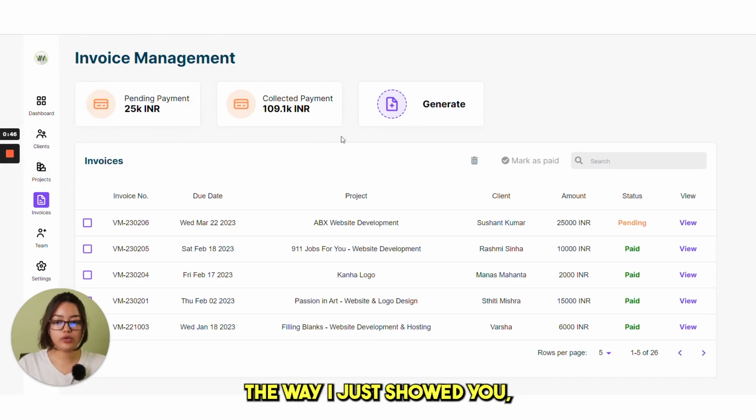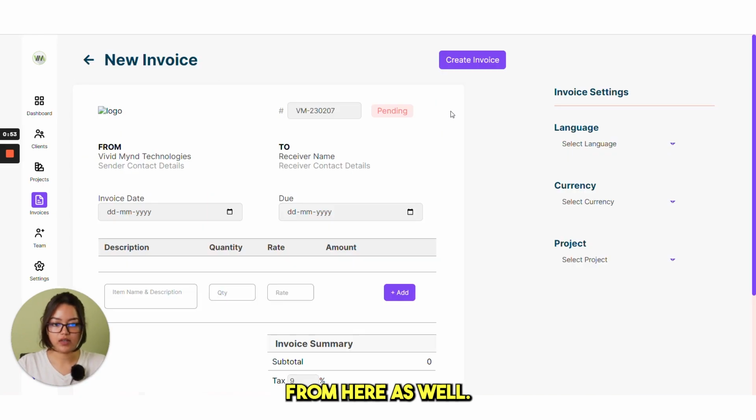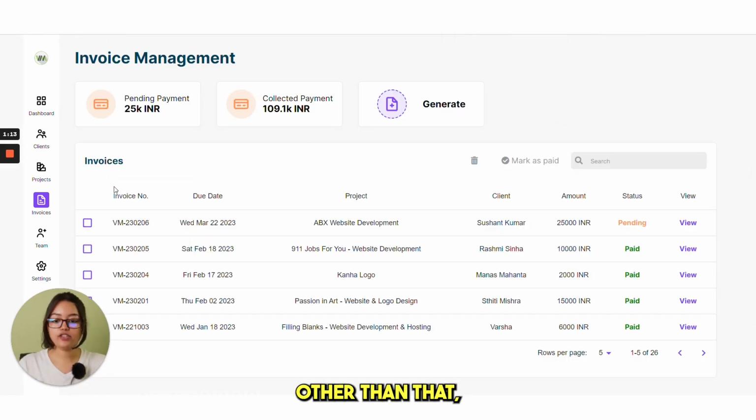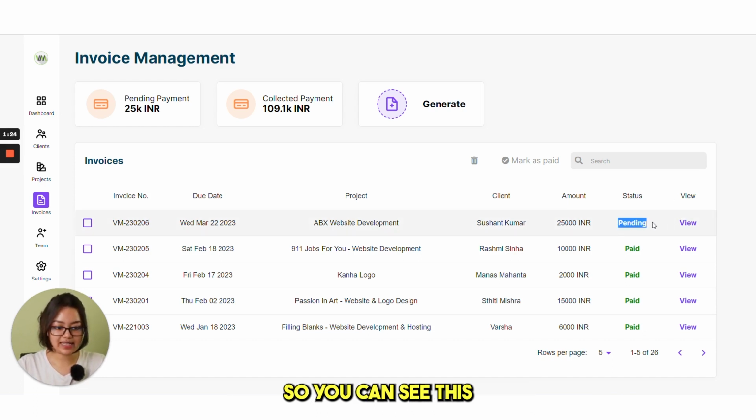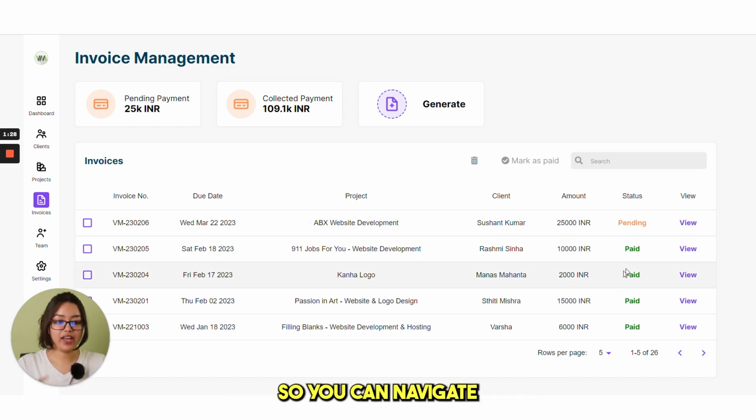The way I just showed you, you can create the invoice like this, going to a particular project, or you can generate from here as well. The same page will appear. Other than that, all the invoices you can see here. The invoice number, due date, what is the project name, what are the clients, their amount, status, and view. So you can see this pending option here. So you can navigate what has been paid, what is pending, etc.